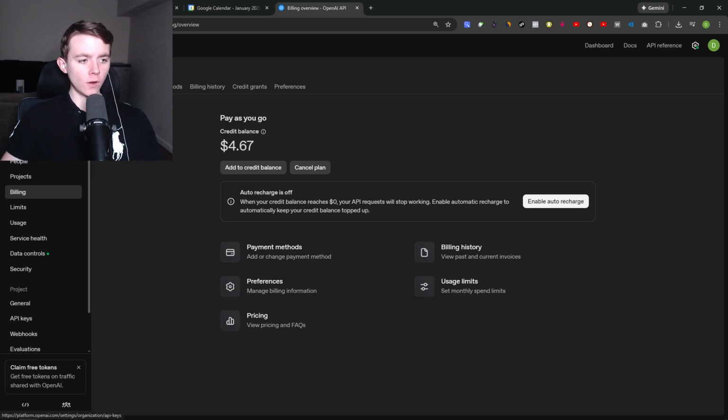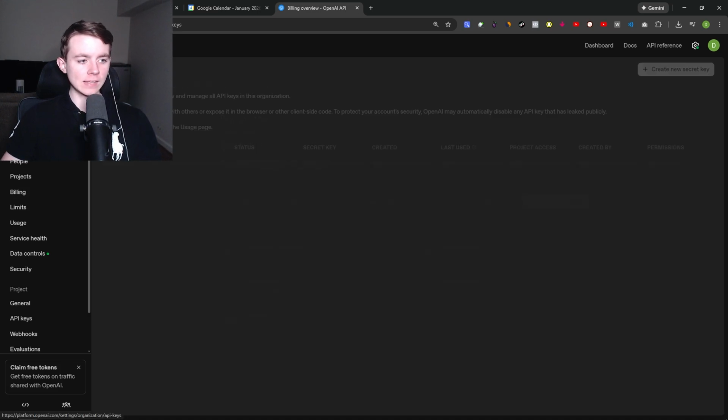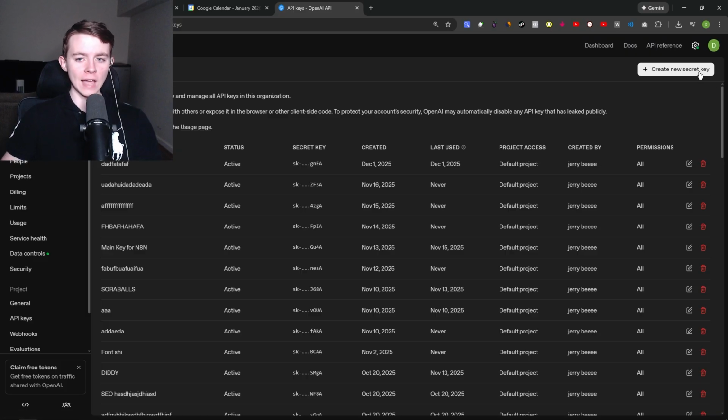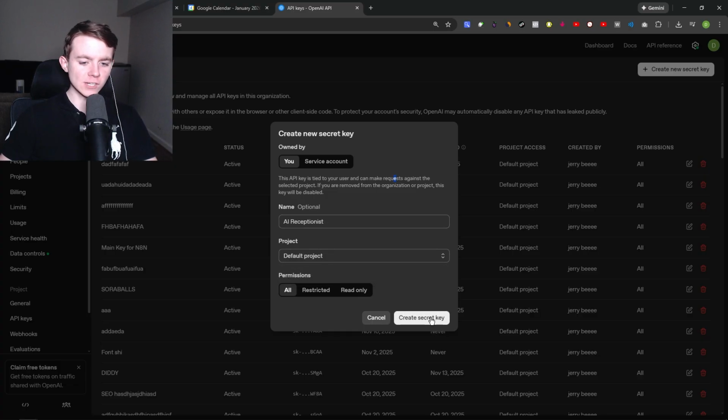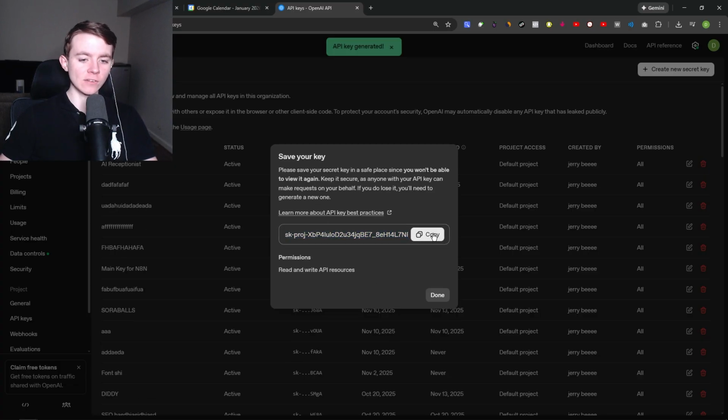And after you do that, you're going to want to go under my face cam. It says API keys. Just click on API keys and then go in the top right and press create new secret key. And after you press create new secret key, you're going to want to name it the AI receptionist and then select the project and then press create secret key. And after you create your secret key, do not share this with anyone because if they get a hold of this secret key, you'll literally be able to spend all of your credits, which would not be good for you. So copy your secret key and don't show anyone.